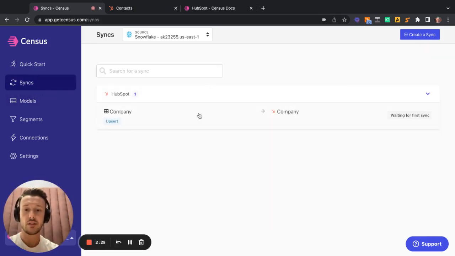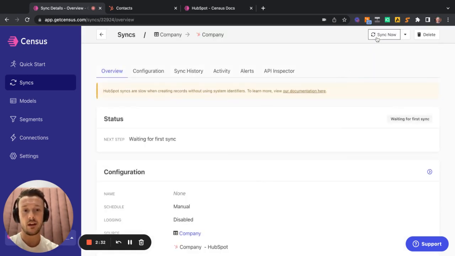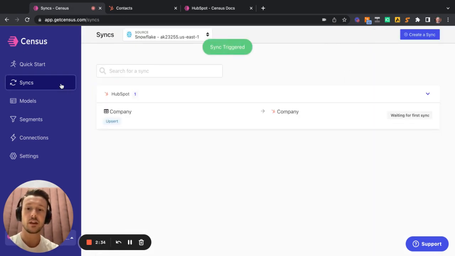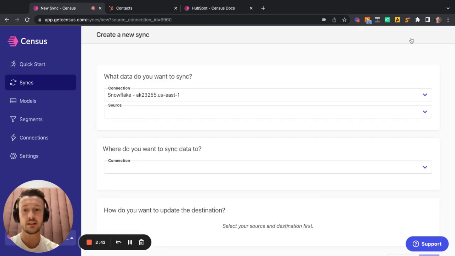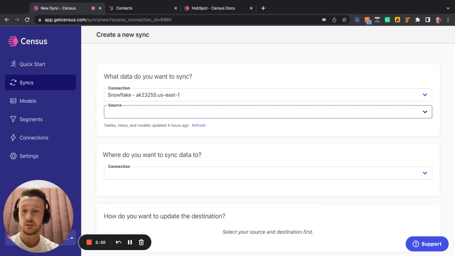In this case, I have a company sync ready to go. I'm going to kick that off. And while that runs, I'm going to walk you through syncing over the contacts associated with those companies. So we'll go here to create a sync. Our connection will be Snowflake. We're going to pull on the contact sync model that I've created using SQL to associate these contacts with the companies that are populating into HubSpot now.